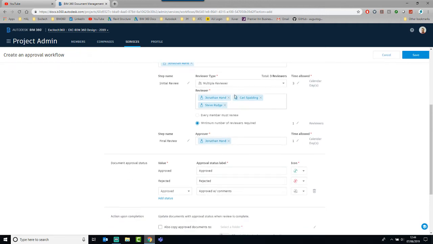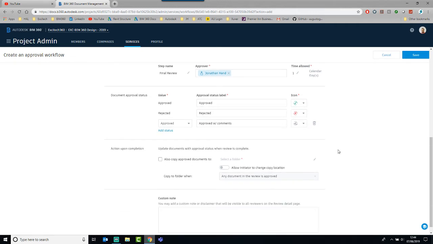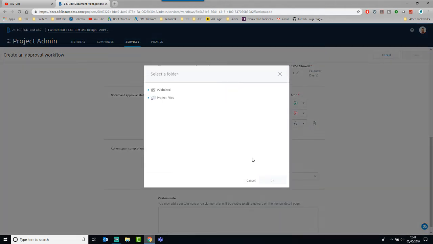So we've now got a lot of flexibility in building this out to the review team. We then have the same old approval statuses as we have before. So you can go approved, rejected, and you can go and build your own status in if you wish. You can change the symbols or you can bin some of them off. And then you have, if it's completed, then we can move the documentation to a particular document if you wish.